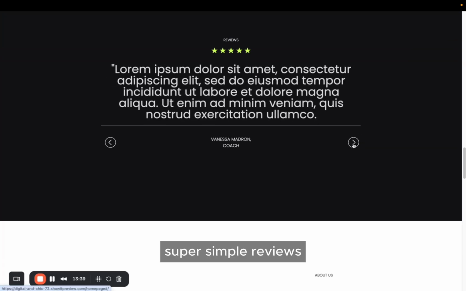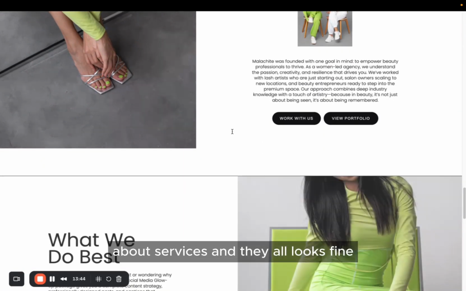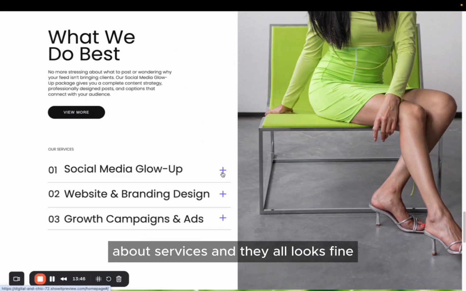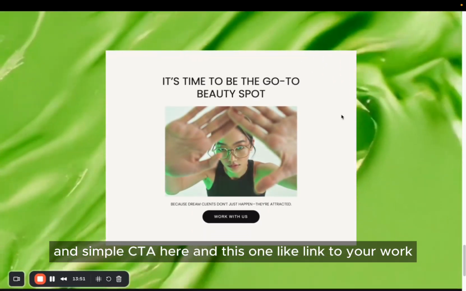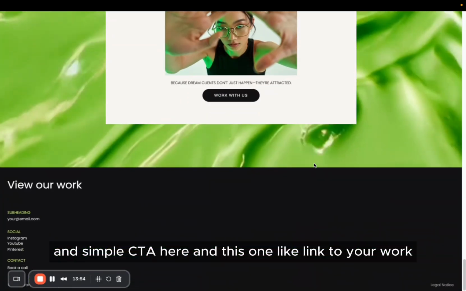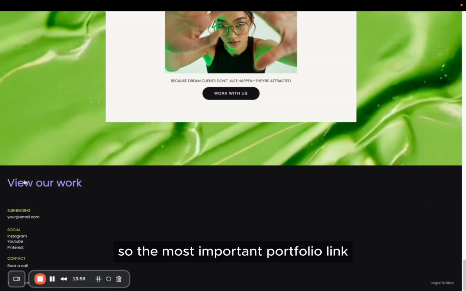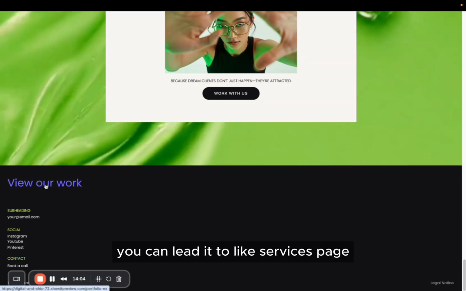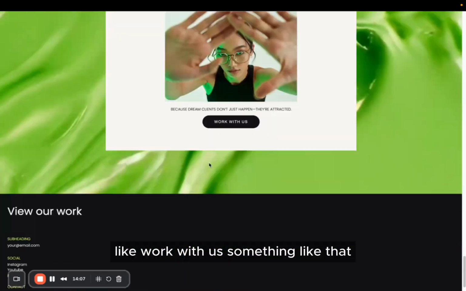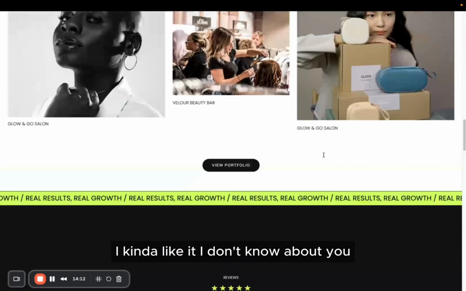Super simple reviews, about services, and they all look fine. And a simple CTA here. And this one is a link to your work, so the most important portfolio link. You can lead it to a services page, like work with us, something like that. I kind of like it. I don't know about you.